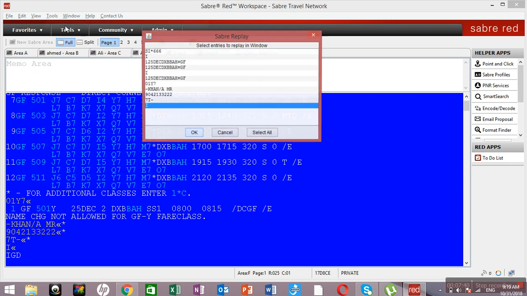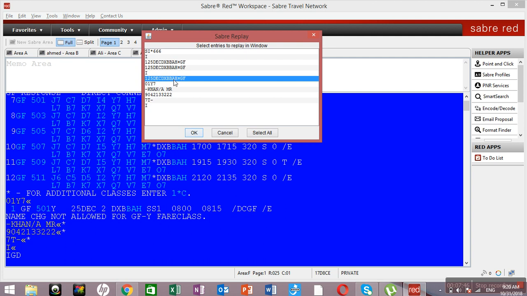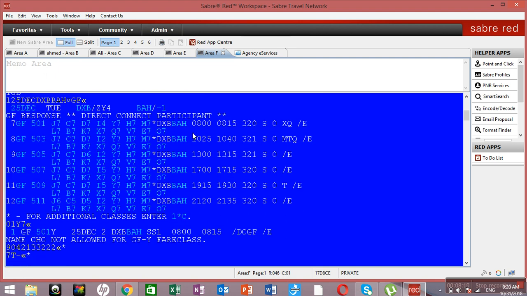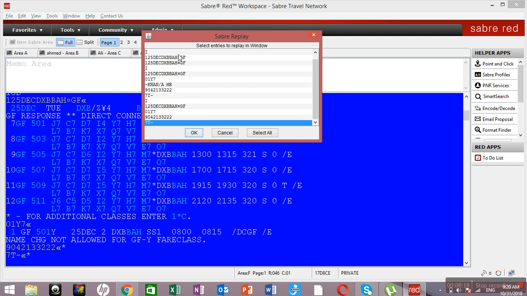Okay. If you go to Sabre Replay, it will give you the list of the entries which you did. So what you can do, you can select your entries. To select, you have to press Control and select one by one the entries which you want. If you don't want something in the middle, you can just click it again. It will remove the highlight. If I click OK now, it will automatically run the entry for me. So you can use it to re-enter your details and also refer to what entries you did previously.